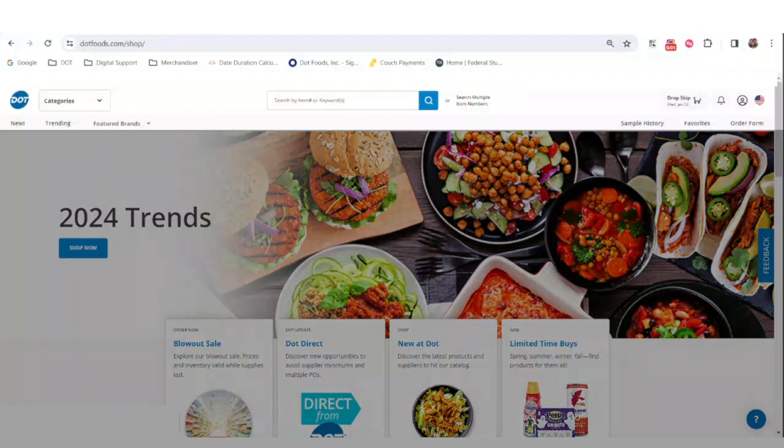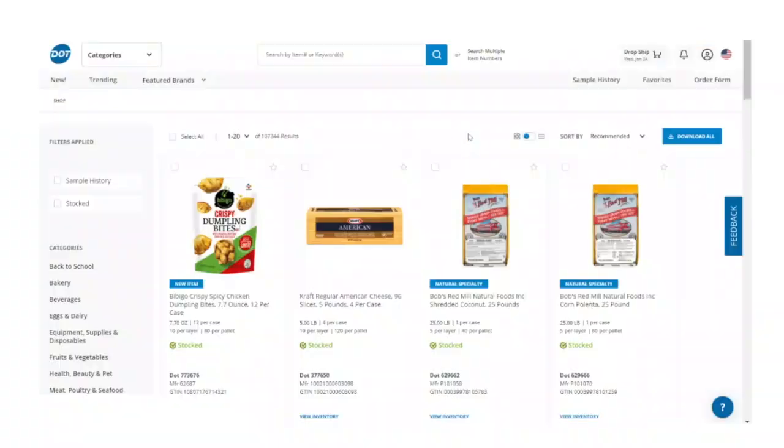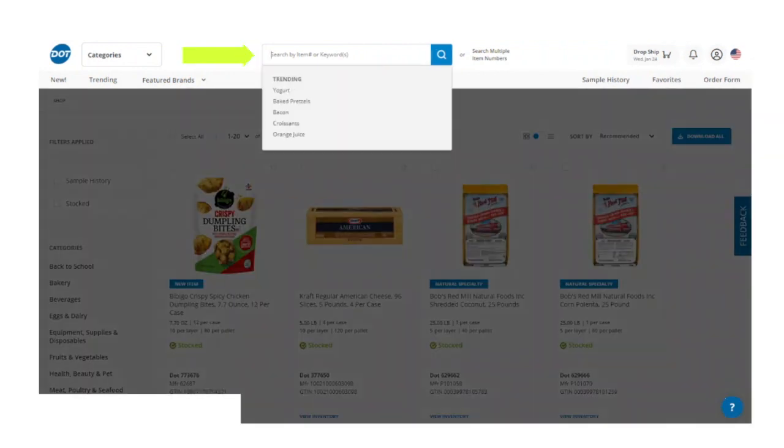At the top, you'll see links to our new, trending, and best-selling products, as well as links to your sample history, favorites, and order form. Your sample history page will show you items you have previously sampled. You will see distributor pricing as you explore products, but samples are at no cost to you. You can also search for products by entering item numbers or keywords into the search bar.